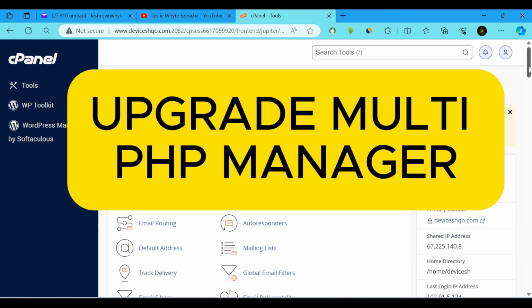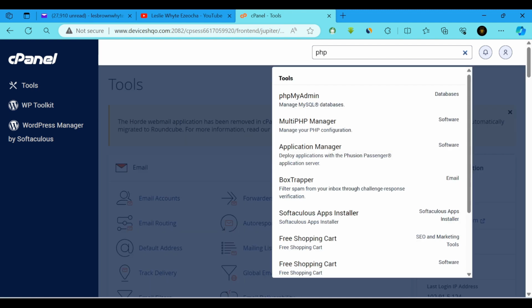How can you do that? Just come here and type PHP. All right, this is it, Multi PHP Manager. You click it. Guys, the information I'm going to share, nobody's going to do this.